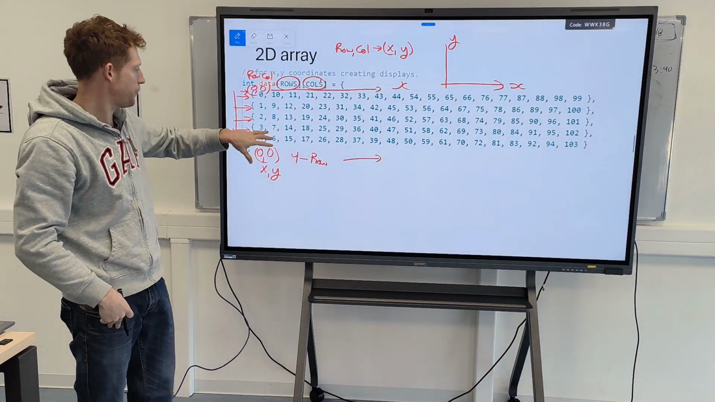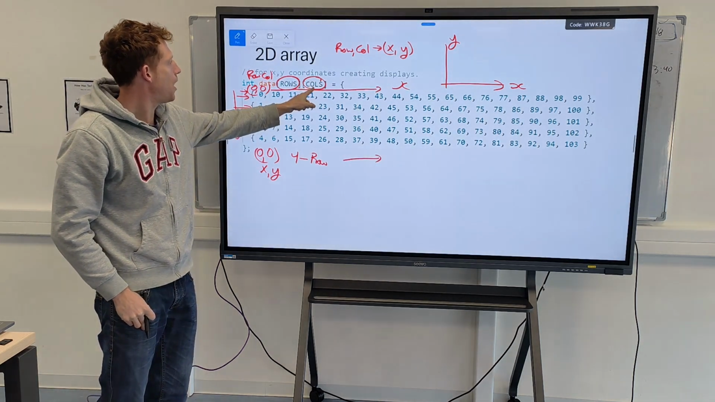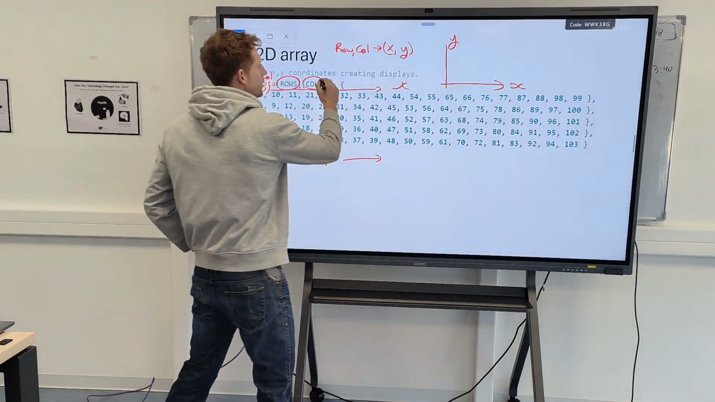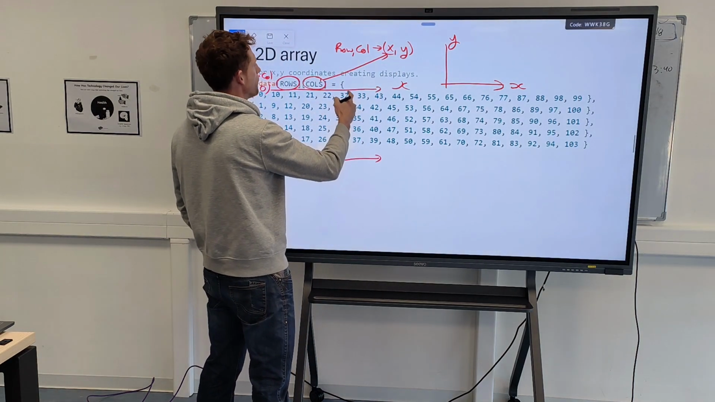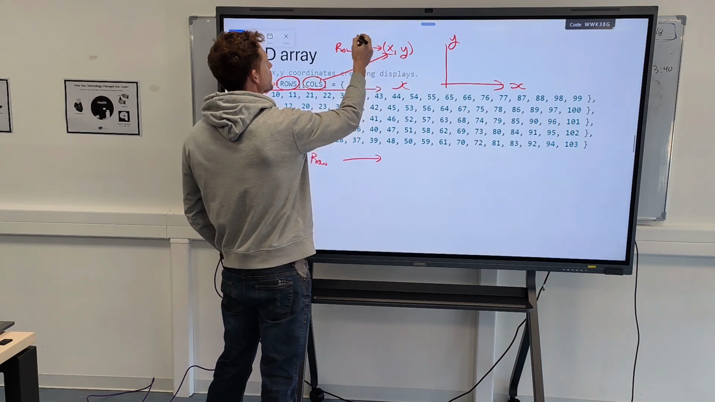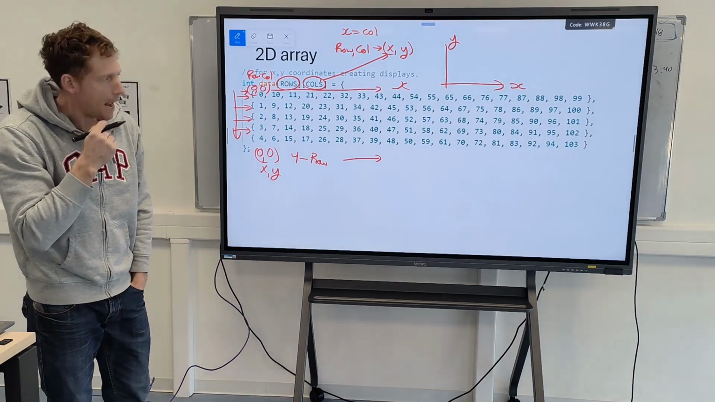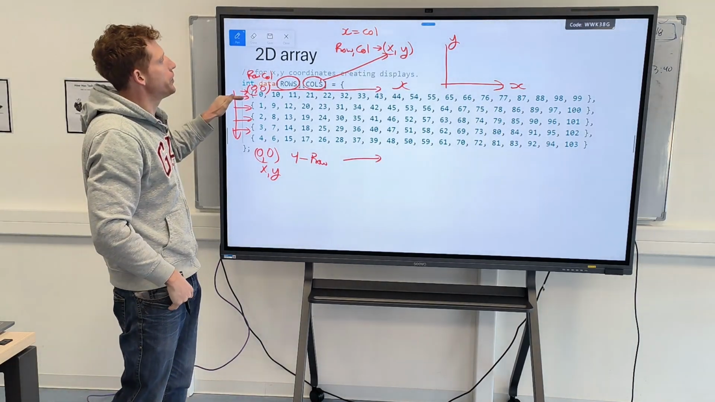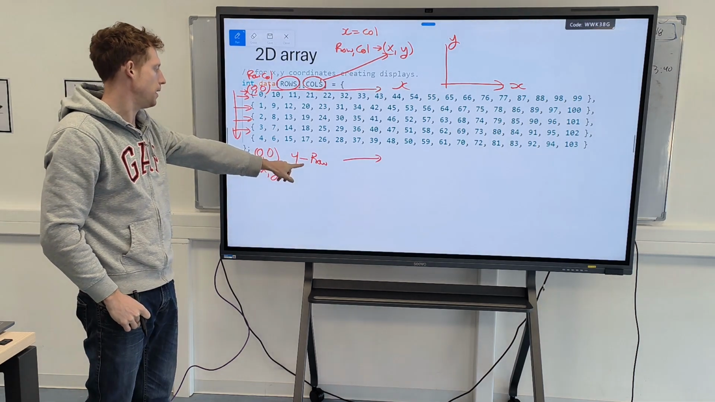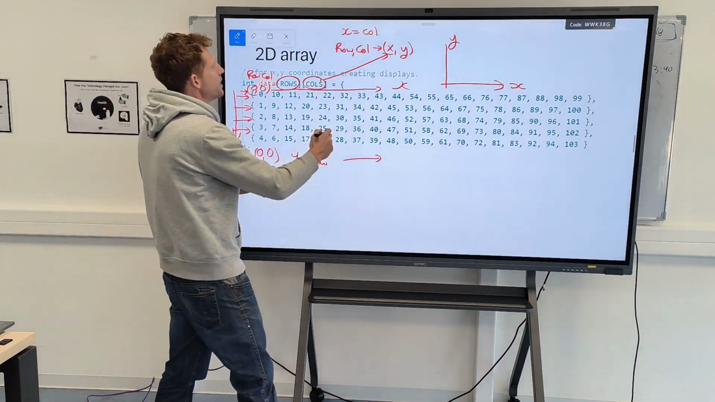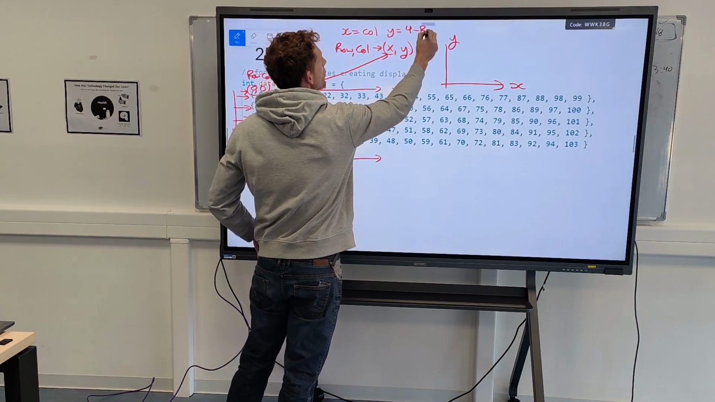And so if you look at it, the columns correspond to the X. So we already know what that is going to be. The columns are going to be equal to X. So X is equal to columns. And for the rows, we just have to do this inverse function right here. Y is going to be 4 minus the row number.